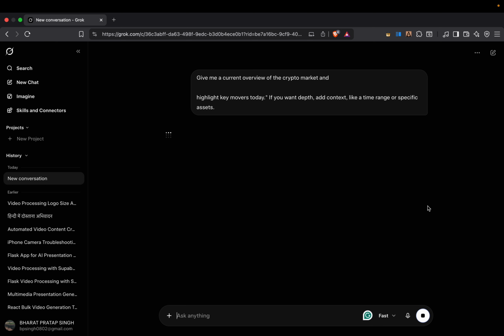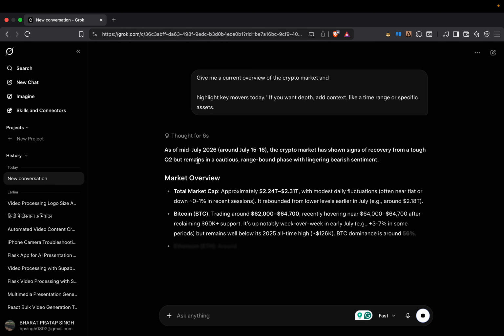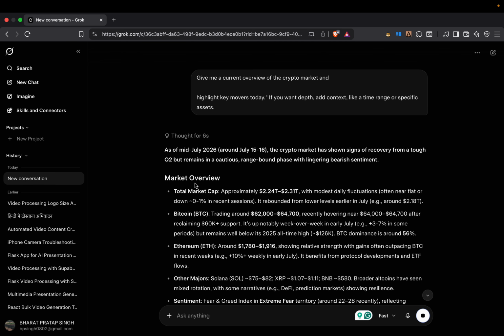So now I just hit enter, and it starts thinking. And guys, here you see these are the websites it searched. So now it gives a result.